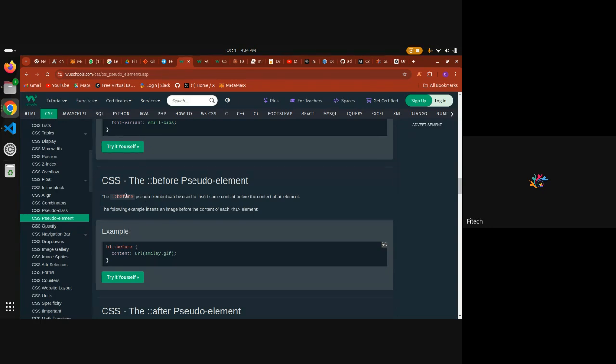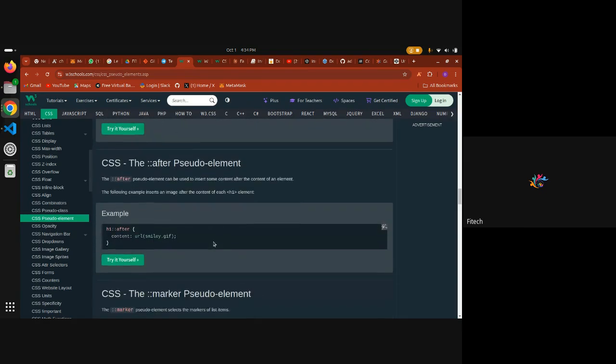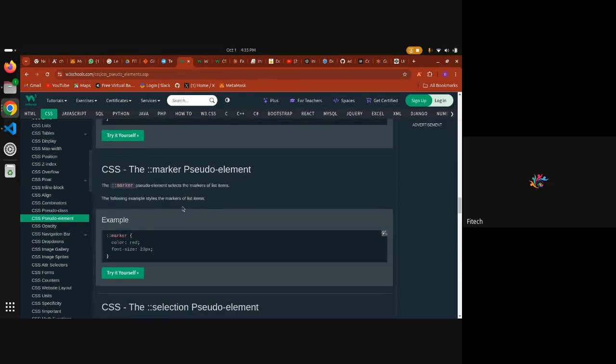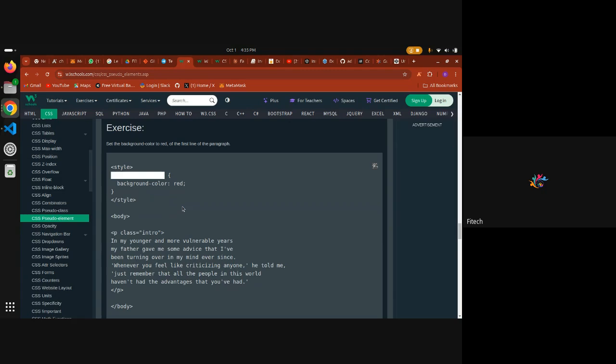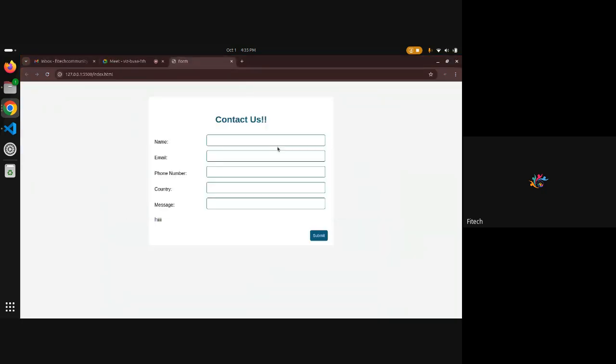The before pseudo element can be used to insert some content before the content of an element. The following example inserts an image before the content of each H1 element. After is the same thing, so it adds content after the content of an element. Then you have the marker pseudo element. There are a lot of pseudo elements. So now let's make use of a pseudo element.